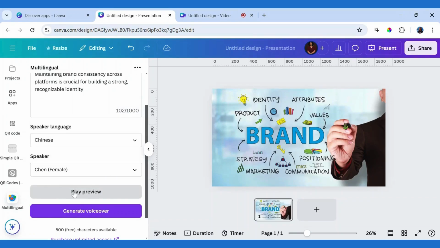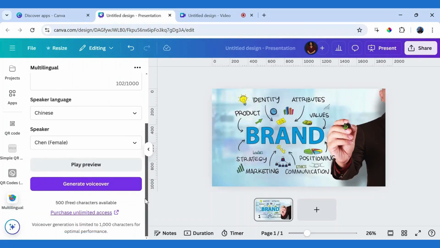And then I can also play the preview to listen to the voice of the speaker that I chose. If I don't like the speaker, I can always change it. Now, if I am satisfied with all that I've selected, the next thing I'm going to do is to generate my voiceover. And here it says that I have 500 characters available for free. So you see, even if I extend this to maybe 1,000, it can only give me 500 characters for free.